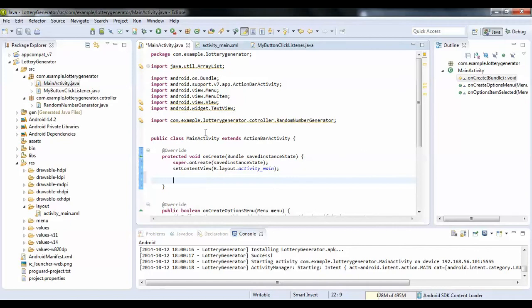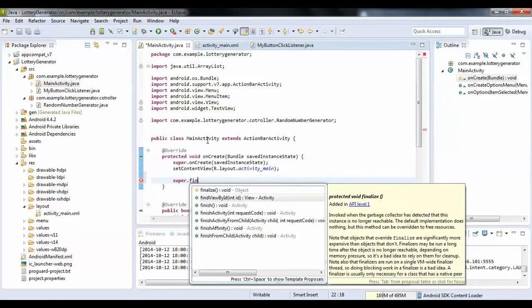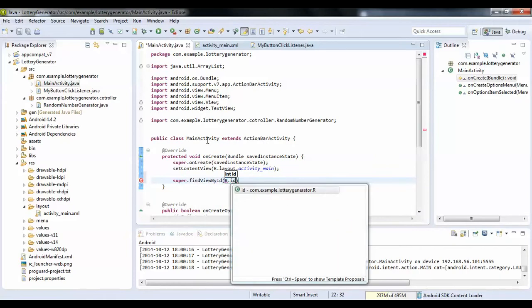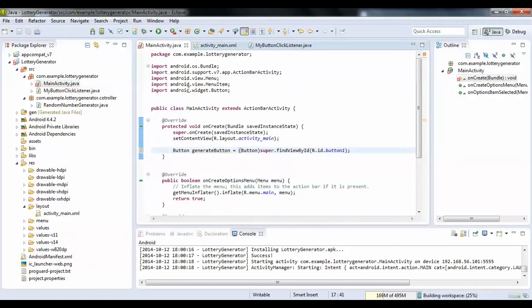Okay, so we're back now in the activity class, so we can do super.findViewById, and we put in the ID of the button, which is button1. And we know that's a button, being the generate button. So we can cast the view reference which comes back to a Button because we know it is a button. There I've just imported android.widget.Button.